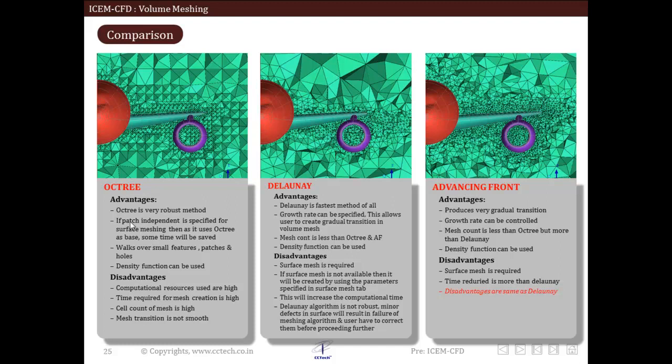But Octree method also comes with disadvantages. First is that computational resources required are very high as compared to other methods. Time required for mesh creation is more than the Delaunay and AF methods. Cell count of mesh created by Octree is high, which increases simulation time later. Due to Octree methodology, mesh transition is not smooth.